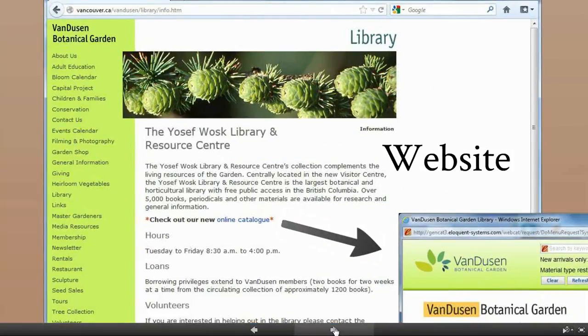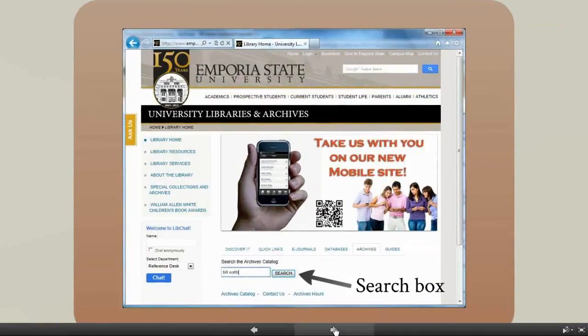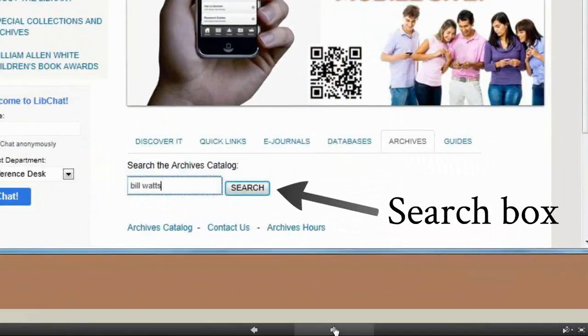So this example shows the Van Dusen Botanical Garden Library's website. It's got a bold, flashy link that leads directly to their online catalog. When you click that link, you get a seamless transition. So we've helped them duplicate the style of their website with the colors and the images, so it feels like you've never actually left their site. Emporia State University shows not only a link to their catalog, but they feature a keyword search box that encourages people to dive right in and get results.